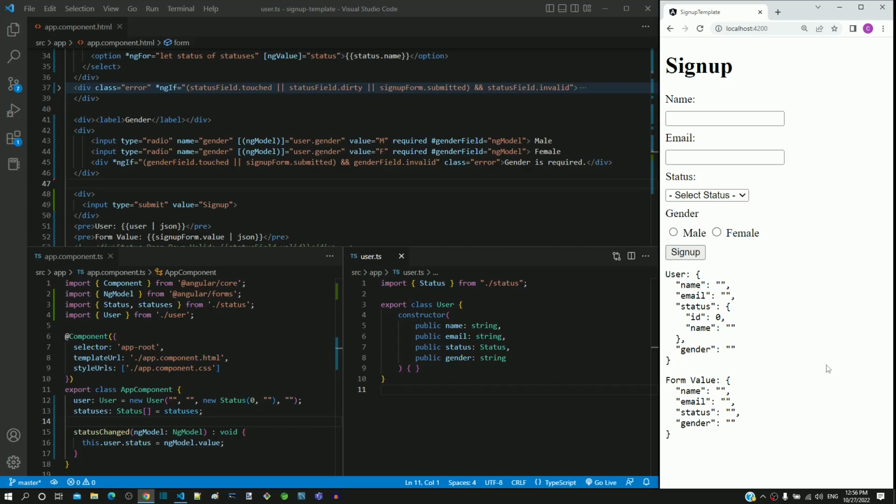As part of learning template driven form, in this video we will include radio buttons for capturing the gender of the user who is signing up. Necessary coding for radio button is already implemented. Let me walk through the respective code.